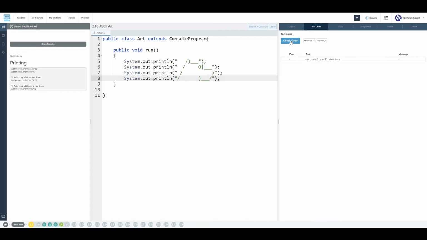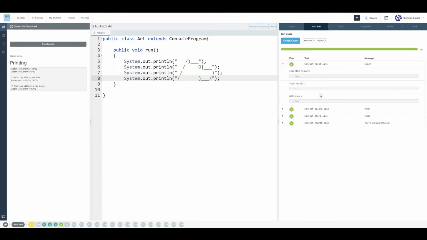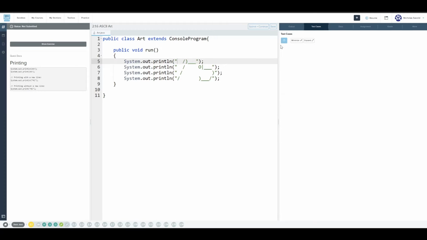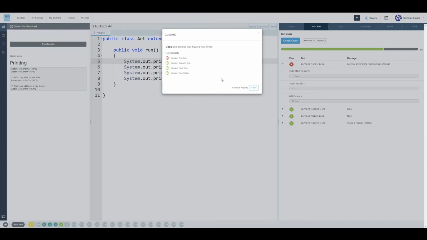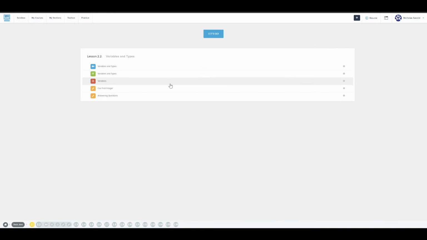Now let's go over the test cases. It'll compare each line. If we had something different, it would show us where we messed up. So likely you didn't copy all the spaces. That would be the most common bug I've seen. And see, it says the difference is one space we're missing. Okay, that's it for 2.1.